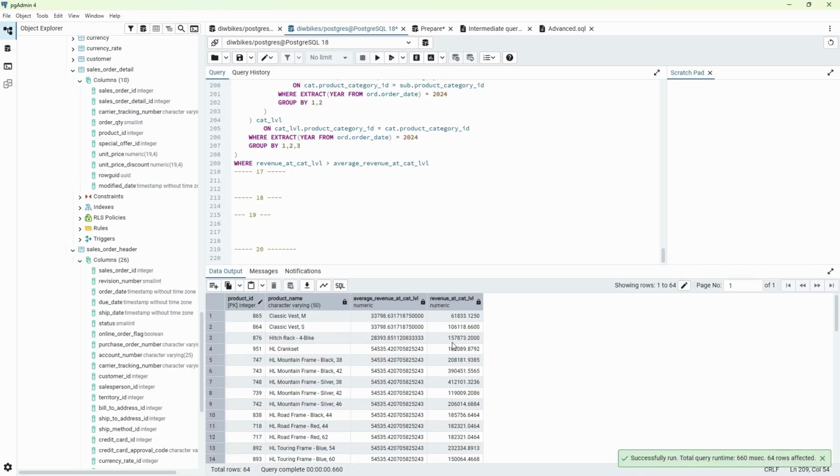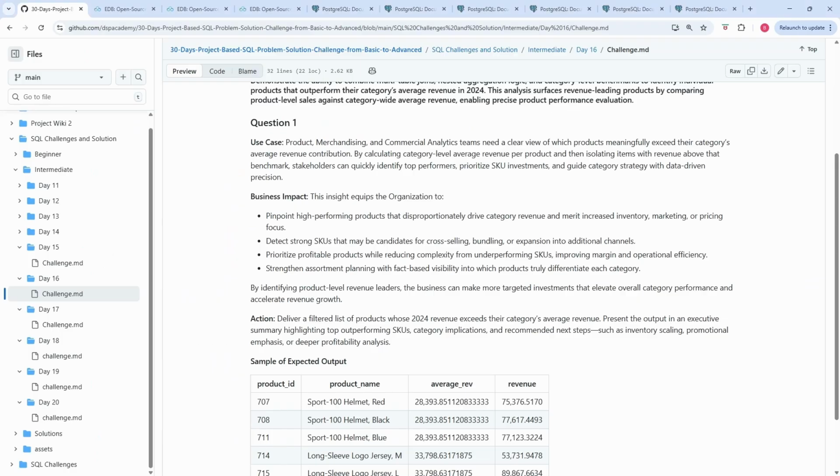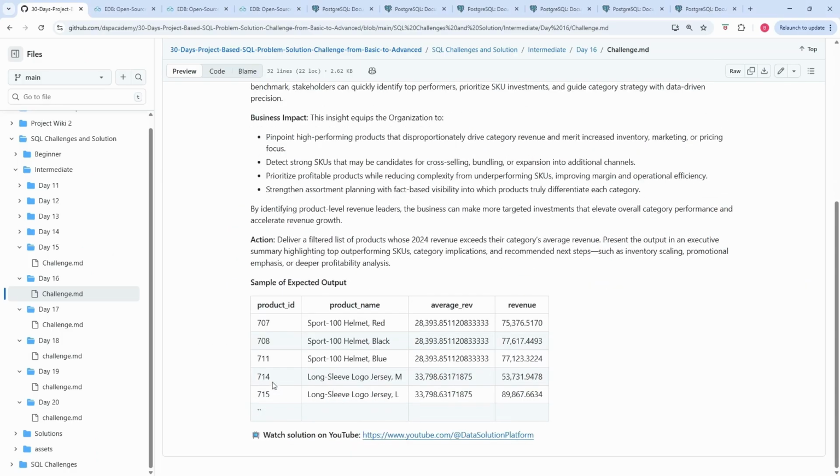It should work. Beautiful. Now you can see all the values we have here should always be greater than this value. All right, now let's just order it. Let's order by 1, and that's pretty much it. And you can see this is looking great. That's exactly what we are looking for, guys. So if we go back to our solution, you can see 714, 715, that's exactly what we need.